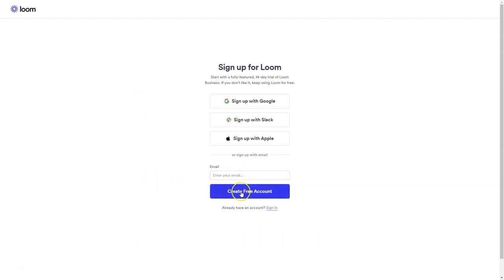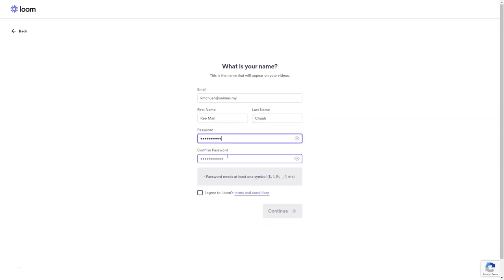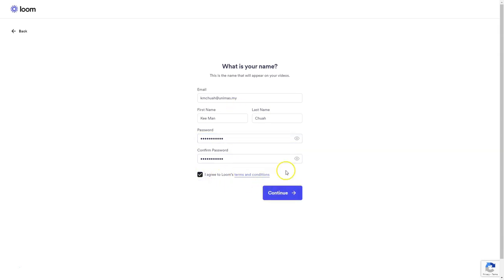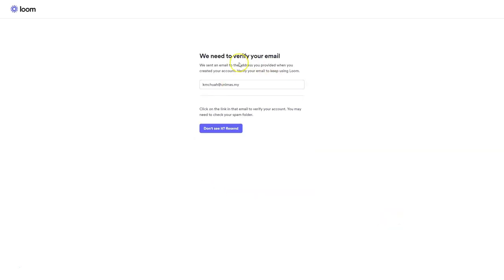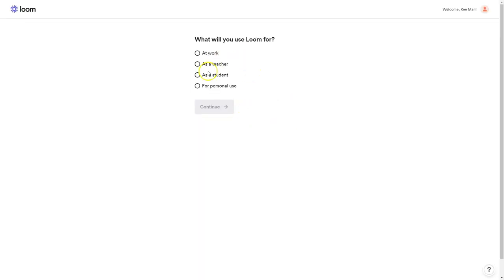Make sure when you are registering for this free account, use your institutional email. It could be your university, your school, or any educational institution for K-12, right? So make sure the email is correct. Fill in the password and your name, and then agree to the terms, continue. Now go check your email, your official email, verify your email, and then answer these questions.